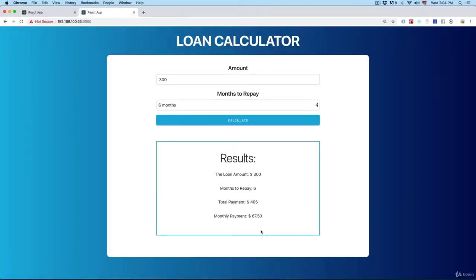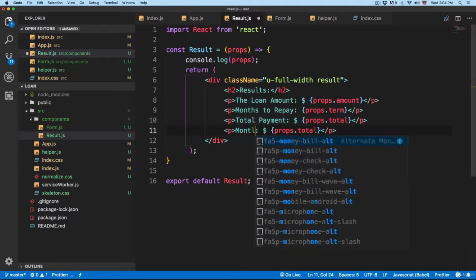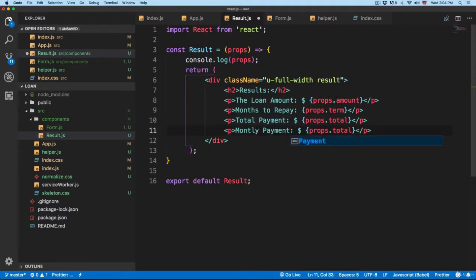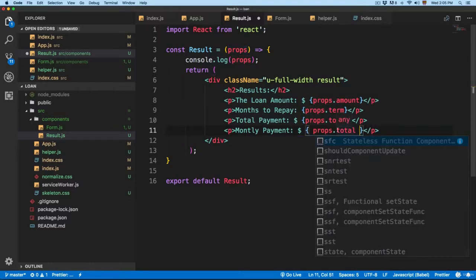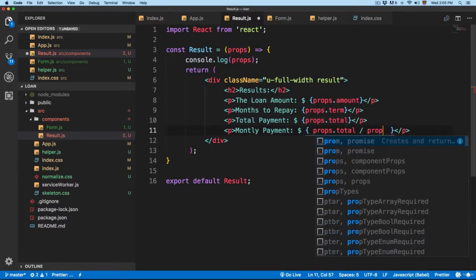Here on the finished project, you can see that we also have the monthly payment. So we can use, for example, let me copy this and paste it right here. So we can use monthly payment. And we can use, for example, here on the curly braces, since this is going to be JavaScript code, we can make the division props.total divided by props.term.